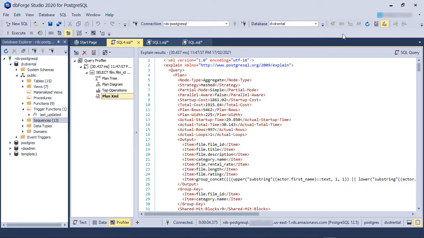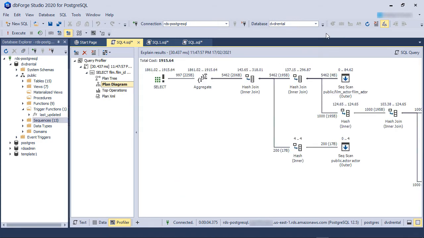You can load that file in a query plan analyzer and do further analysis later. Let's now check the plan diagram. This node shows an easy-to-understand graphical query plan. You will probably spend most of your time here when troubleshooting slow-running queries.